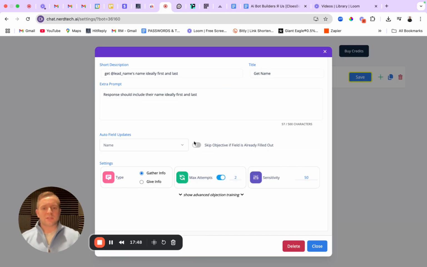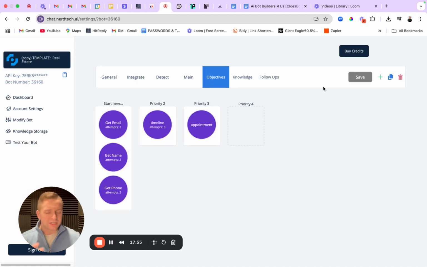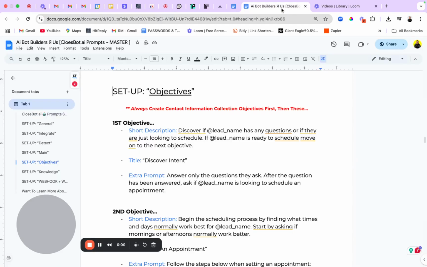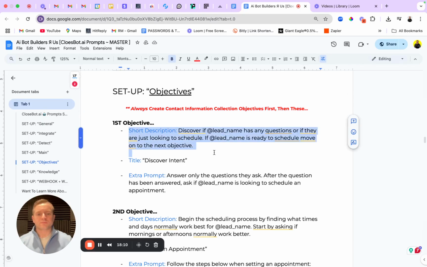All right, get name, turn this on. Perfect. And again, about 90% of the leads that you're going to have are messaging, and if they're messaging, you probably already have this information, but this is good to collect. That way you can actually follow up, especially if they're coming in through a chat widget on a website or something else. Again, always create contact information first, and then tell it to skip over that if it already has it. Okay, next thing we'll do: short description, title, extra prompt.